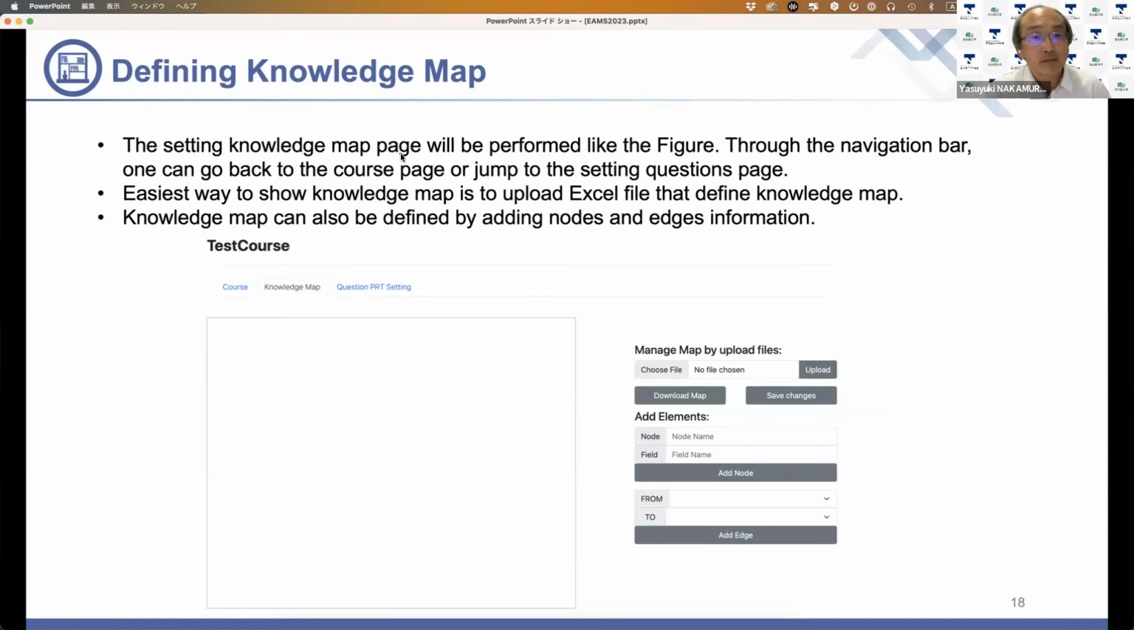The setting knowledge map page will look like the figure. Through the navigation bar, one can go back to the course page or jump to the setting questions pages. The easiest way to create a knowledge map is to upload an Excel file that defines the knowledge map. You can upload it using this button. A knowledge map can also be defined by adding nodes and edges information by hand.